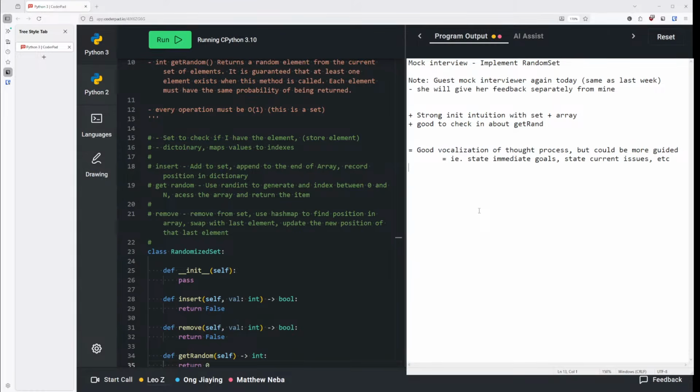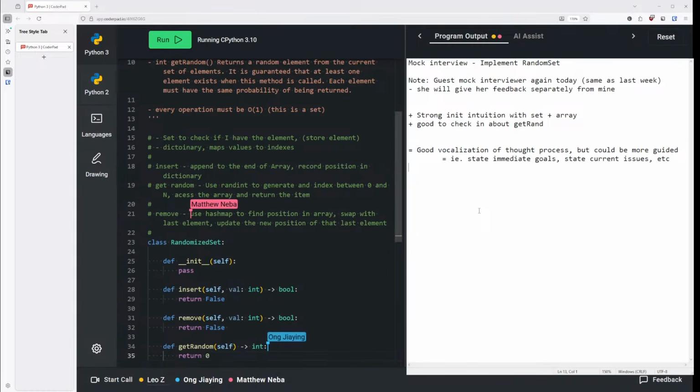So I need some way to check. Oh, actually, I already have a hash map, a dictionary here. Never mind, I actually don't need a set because I have my dictionary that maps the values to indexes. Yeah, this is correct. The set is useless here. Okay, this sounds good. Why don't we move on to implementation?